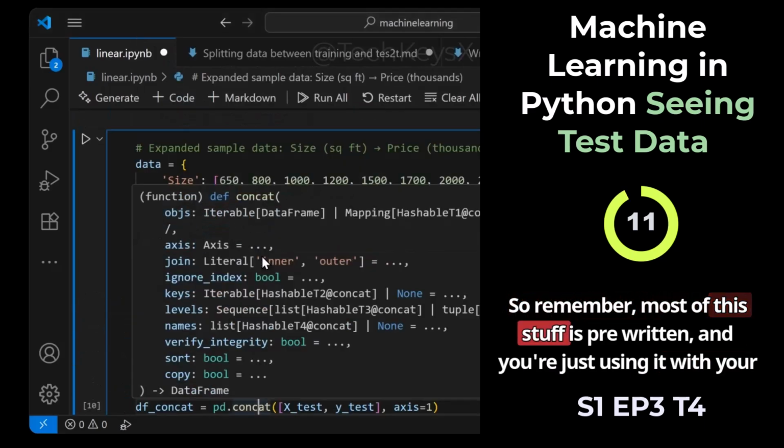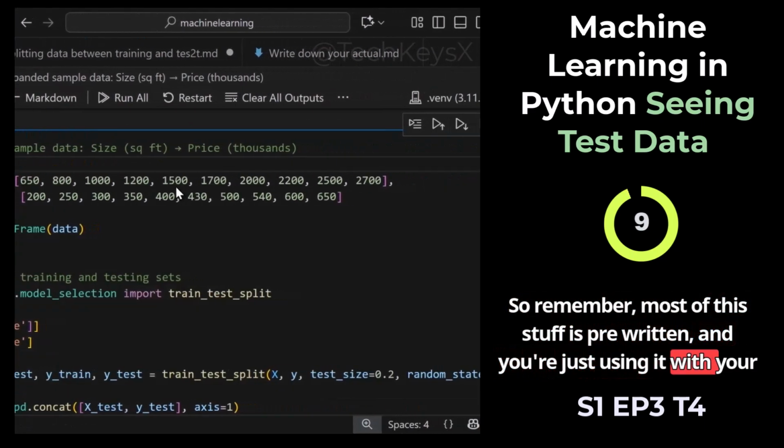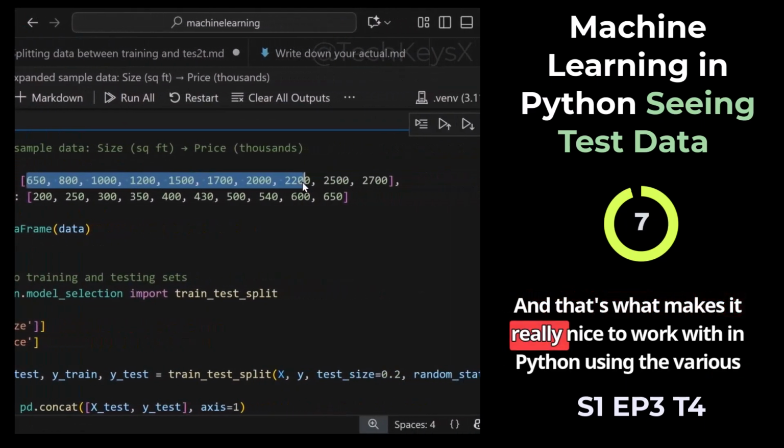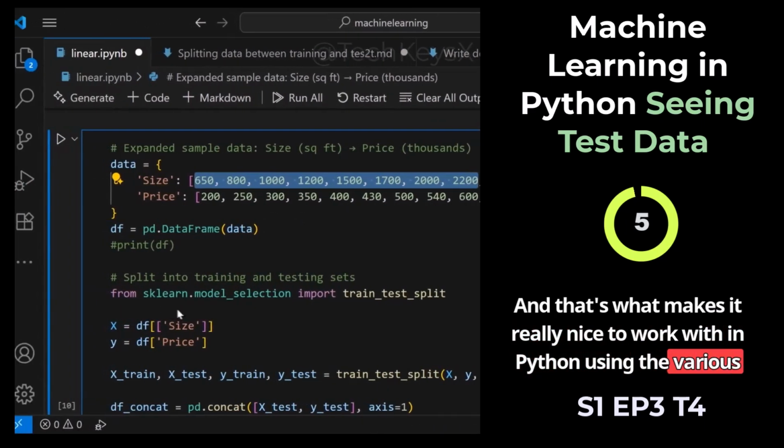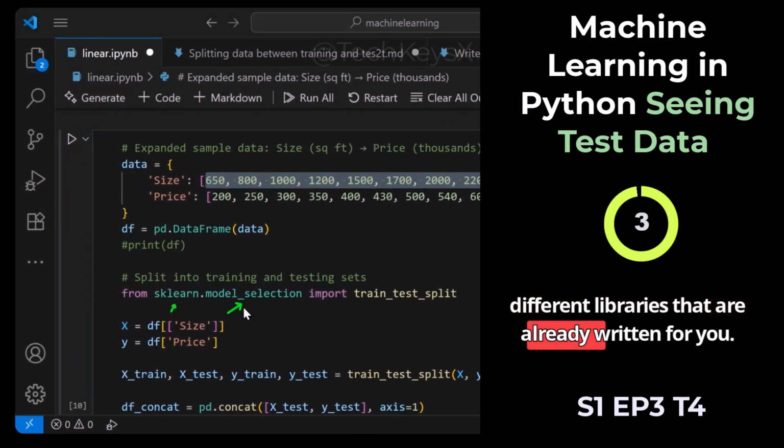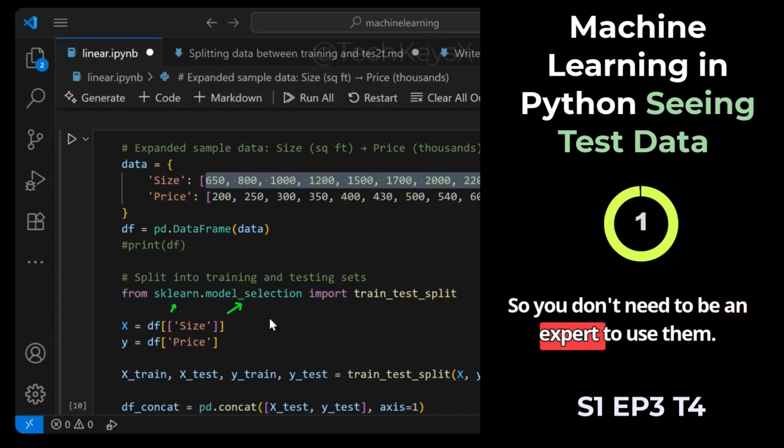So remember, most of the stuff is pre-written and you're just using it with your own data, and that's what makes it very nice to work with in Python using the various different libraries that are already written for you. So you don't need to be an expert to use it.